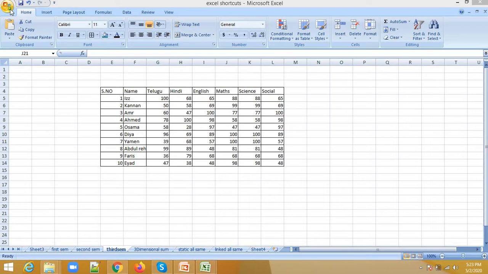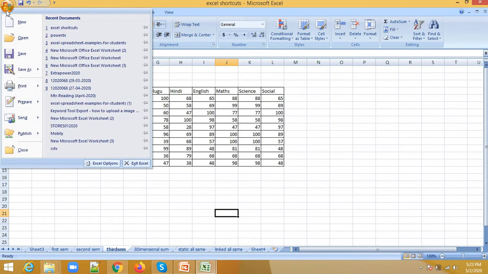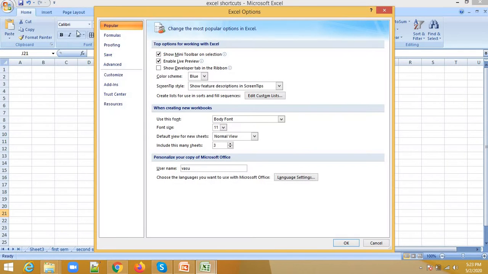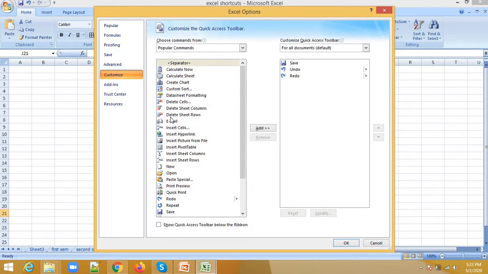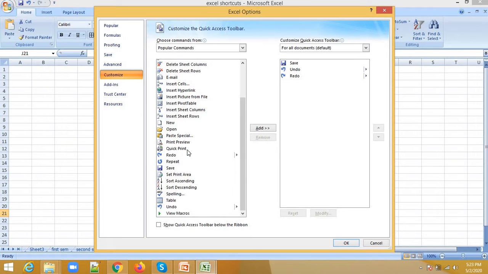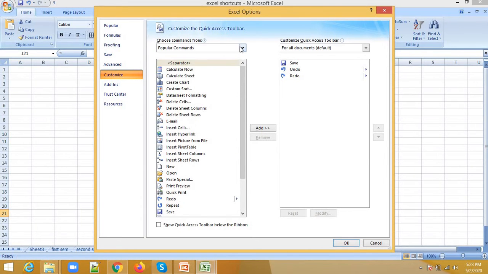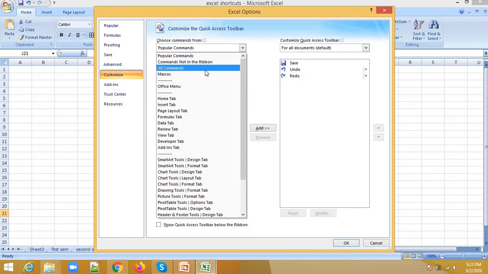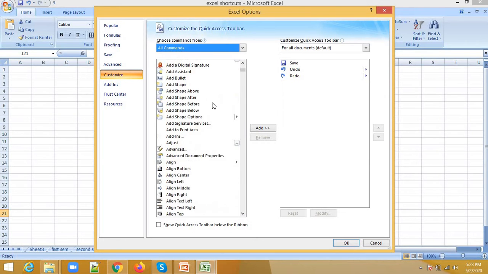So first, you will just click on this Office button, or the File button in newer versions. Then go to Excel Options, go to Customize, and come down here. You will click on All Commands, because some of the commands will be hidden.